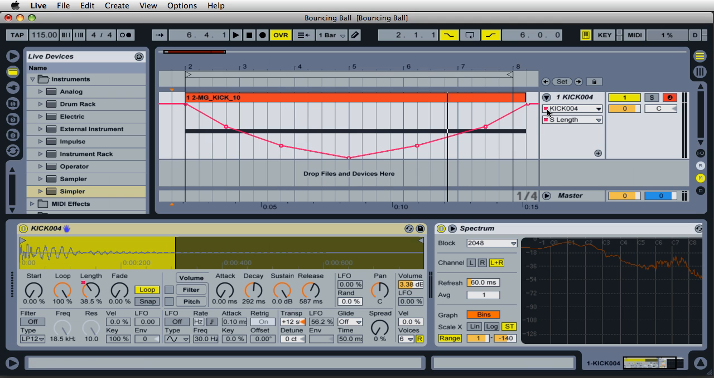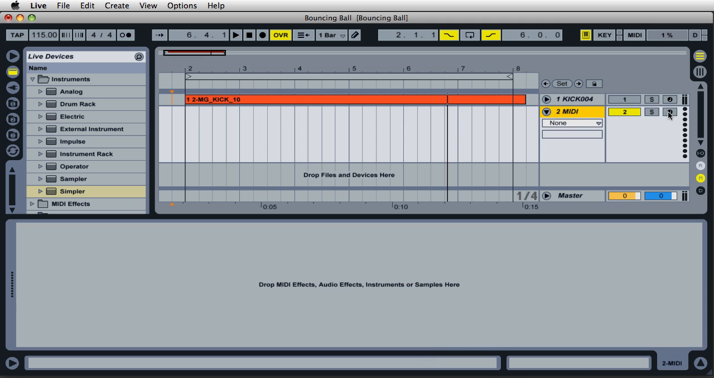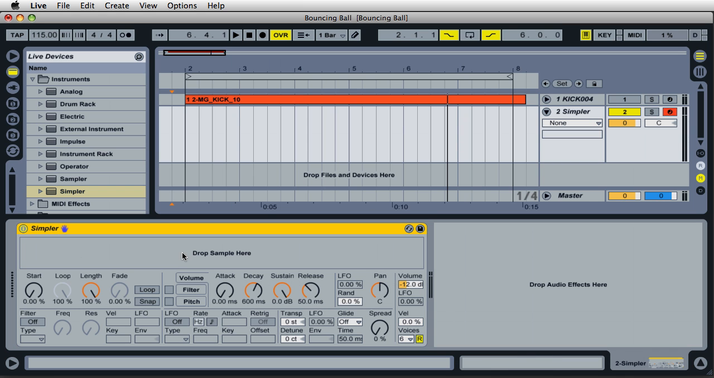Okay, I'll go ahead and minimize this right now and just turn this off, and I'll create a new MIDI track, insert new MIDI track, and I'll go ahead and arm the track. And then over in the Live devices, inside the instruments folder, you will find Simpler right here. I'll click and drag Simpler into the audio and MIDI effects drop box.